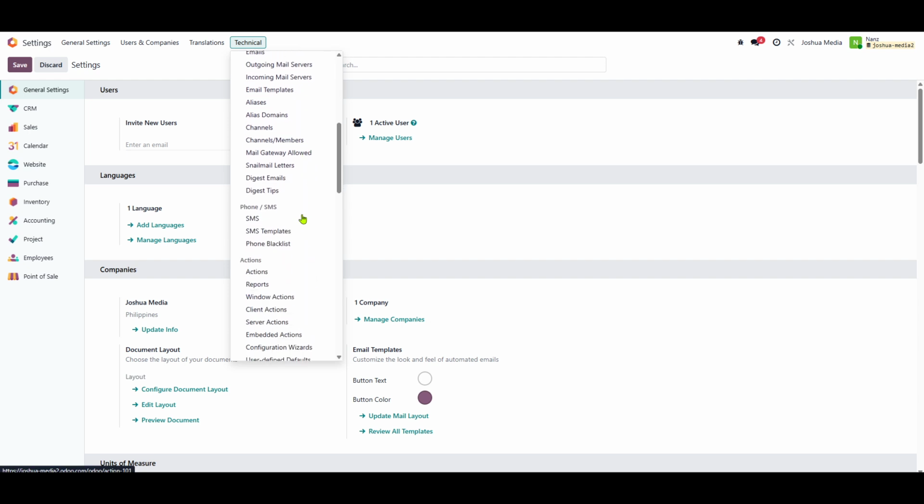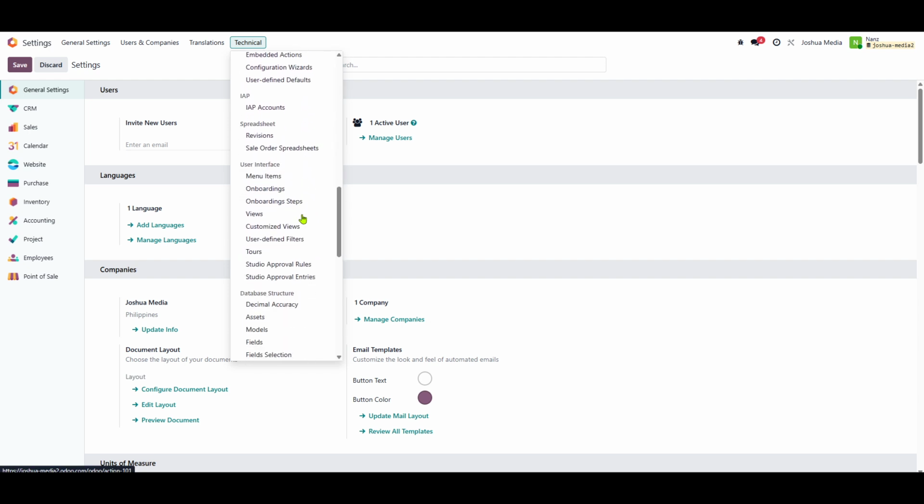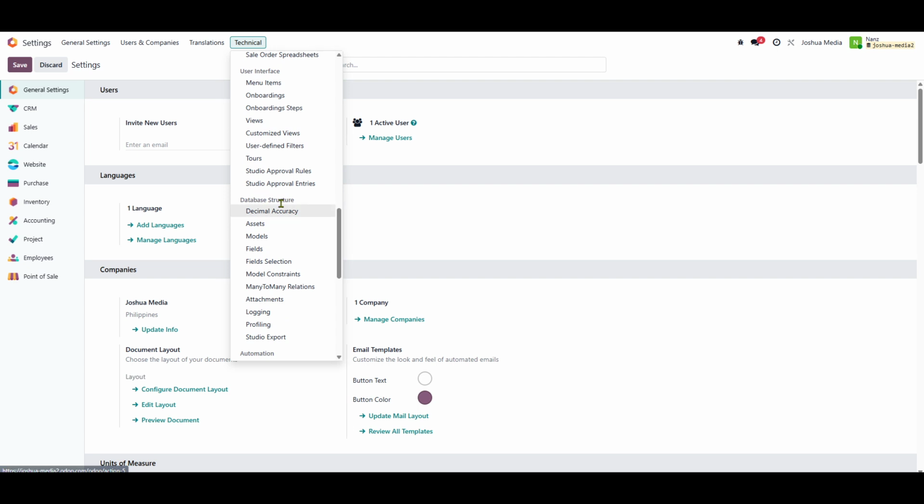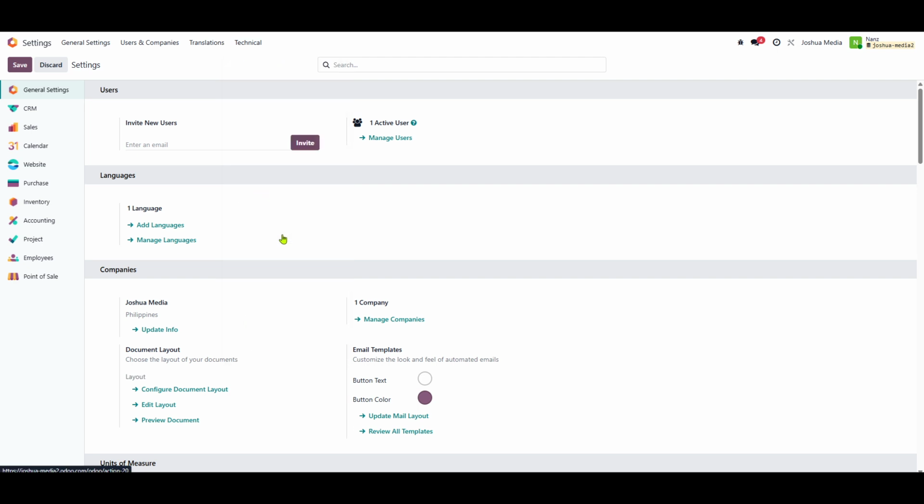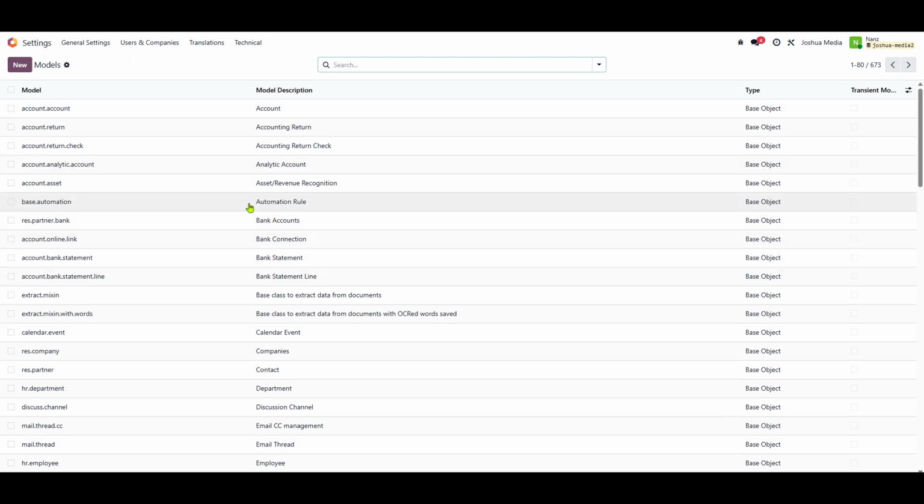The next step is to select models. A model in Odoo is essentially a method to manage your data structure and apply logic specific to your business needs. By clicking on models, you will be able to see all predefined schemas that exist within your database.